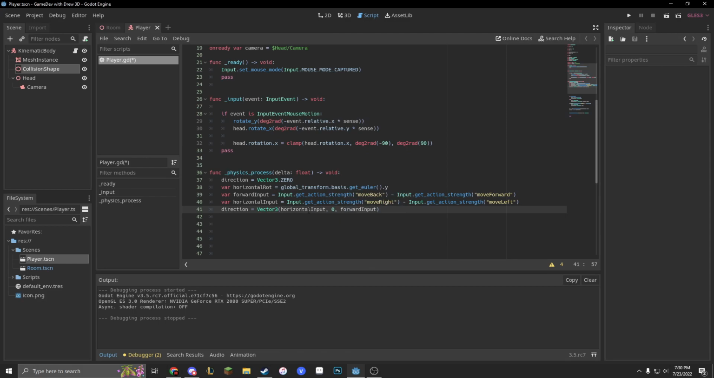The reason why we're doing this is because our horizontal input is going to be our x-axis. Our y-axis, we're not going anywhere on our y-axis because that's weird if we are. And then our forward input, because that's it. And then we're going to rotate it, basically, using our Vector3.UP and then our horizontal rotation. And then we're going to normalize all of that.